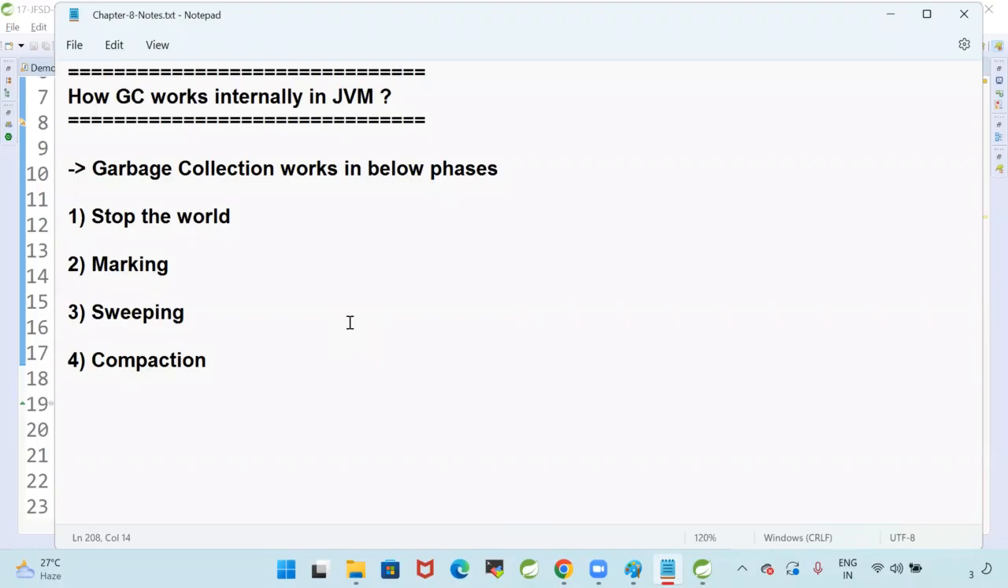Suppose a simple example, I have one PA, a personal assistant. That PA will listen to my words. He is my assistant. He will listen to my words. Garbage collector is our assistant. Garbage collector is the JVM's assistant. So if I call System.gc, will it come immediately?